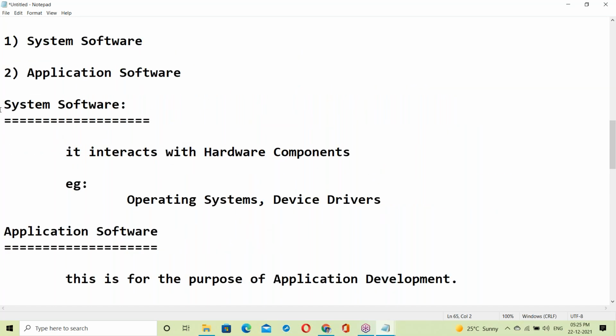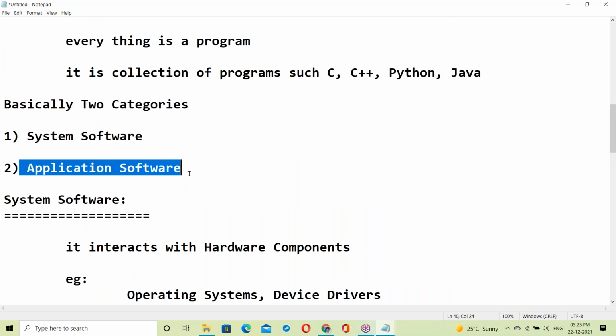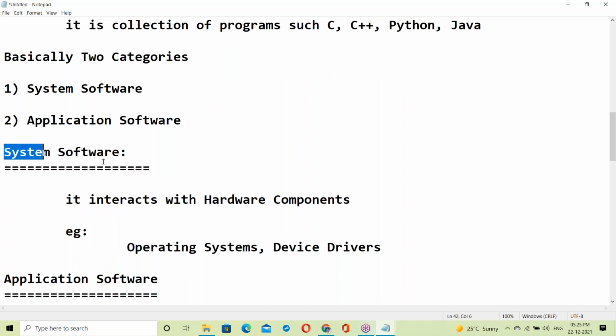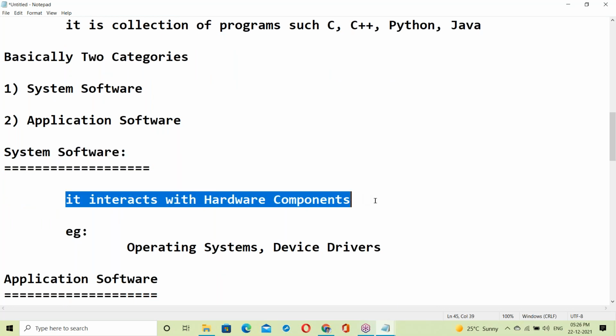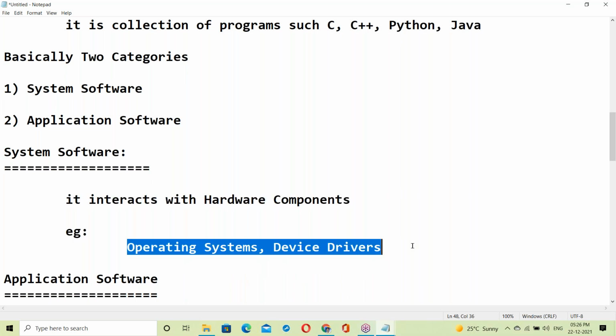Basically two categories: system software and application software. System software interacts with the hardware components. So any software which is interacting with the hardware components is called system software. Only the OS and device drivers can interact with the hardware components. Others cannot. Java cannot interact with the hardware.